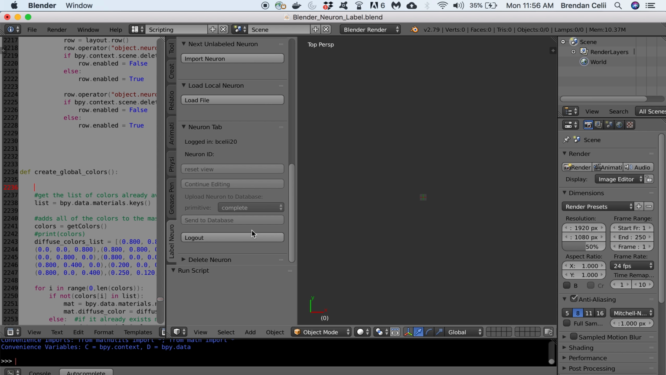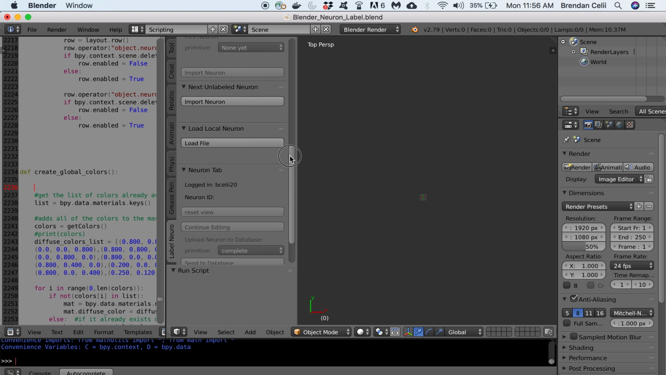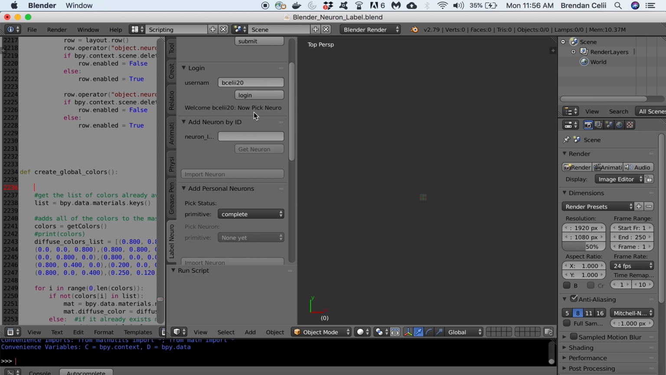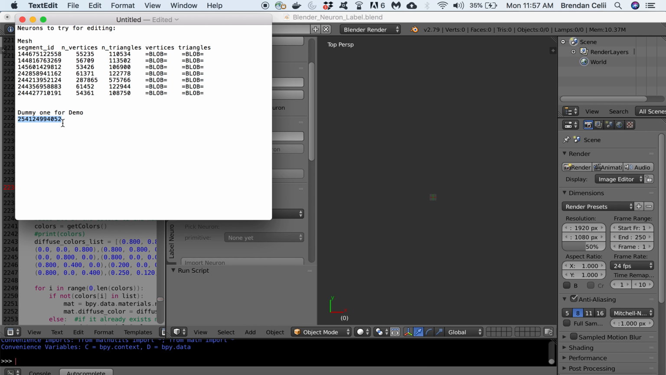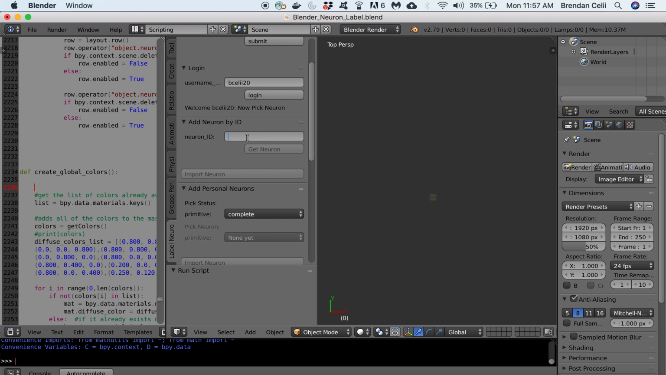Okay, so now we're going to do the first one. The first way to import a neuron is to do it by its ID. And if you scroll it over a little more, it says neuron ID. And the one we're going to use today to practice is this one. I have the benefit, I can copy and paste, and I'll put it in the link so you can copy and paste it if you want. So the neuron ID is this guy.